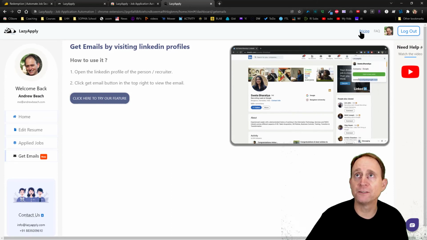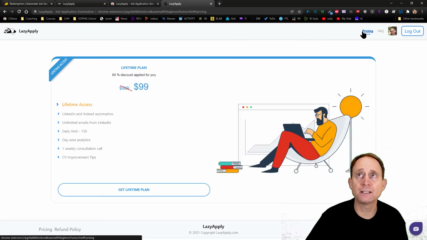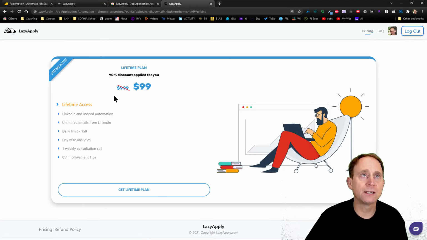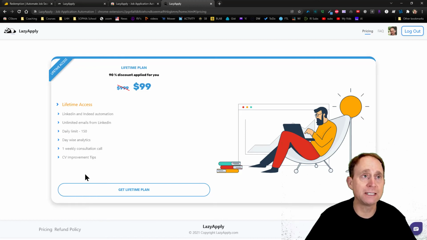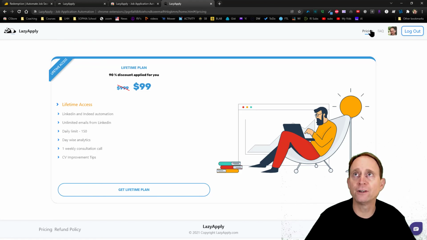And so up here at the top, we can see pricing. Let's see what that says. Looks like it's $99 for a lifetime plan. So if you go directly through LazyApply, it's $99, but you see the AppSumo, I believe, was $69. And I don't know how that's different from what they are offering through AppSumo.